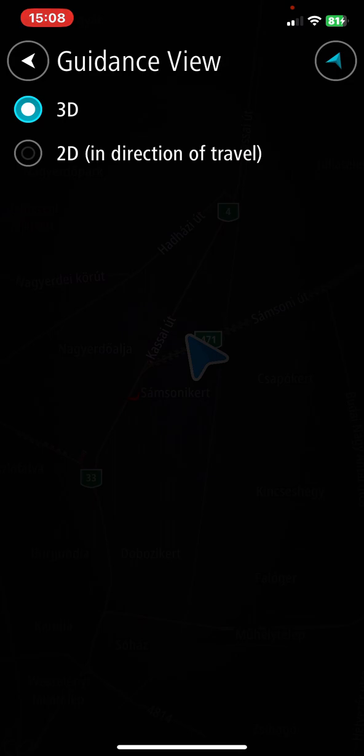And as you can see, you can set this to 2D or 3D. So just click on the one that you want to use and it is set. So that's pretty much it for this video, guys.